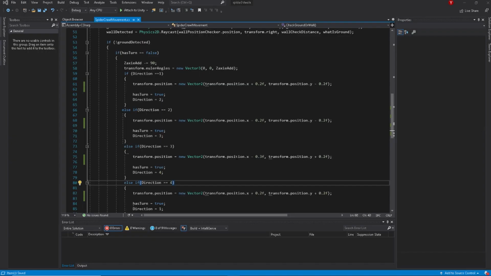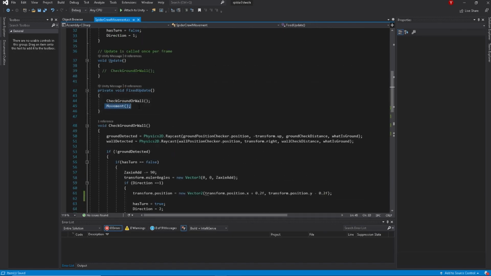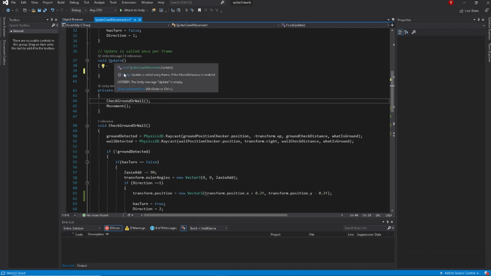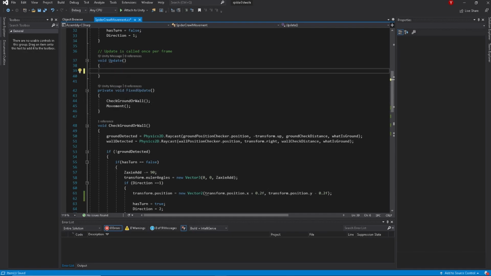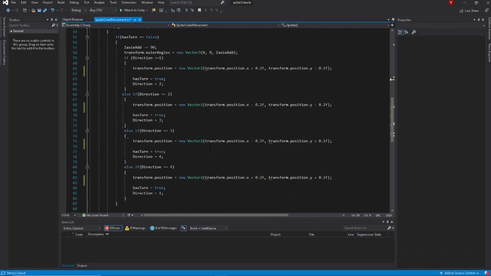Alright, so I already found the problem. The problem is I put the checkground and wall here, so I'll just comment it out, or you can just delete it and put it in fix update. What happened is, because the update moves faster than the fix update, it's going to change the direction before the movement, so there is a disconnect. So you just need to move the checkground or wall in the fix update, not on the update. I also changed one of the offsets here in direction 3 to minus 0.3f.